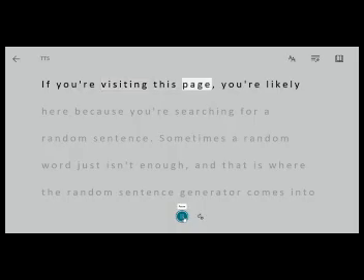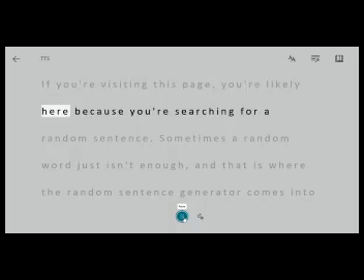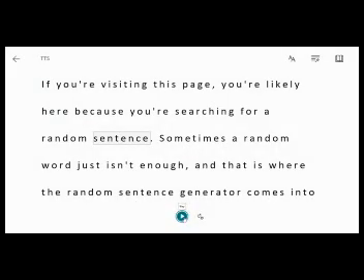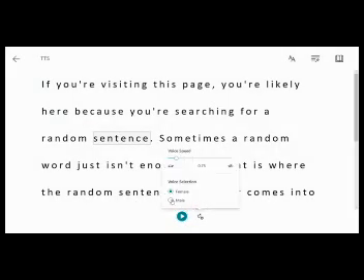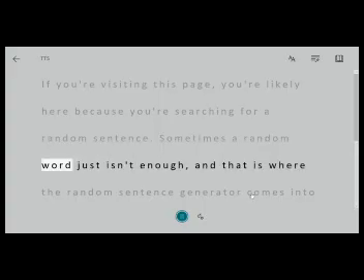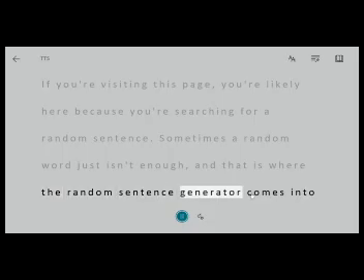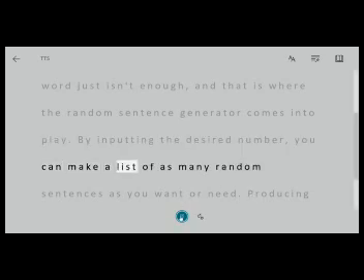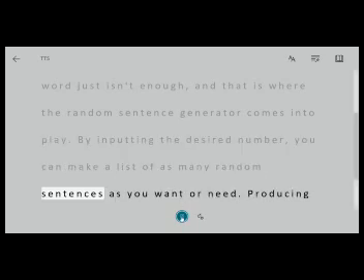If you're visiting this page, you're likely here because you're searching for a random sentence. Sometimes a random word just isn't enough, and that is where the random sentence generator comes into play. By inputting the desired number, you can make a list of as many random sentences as you want or need.